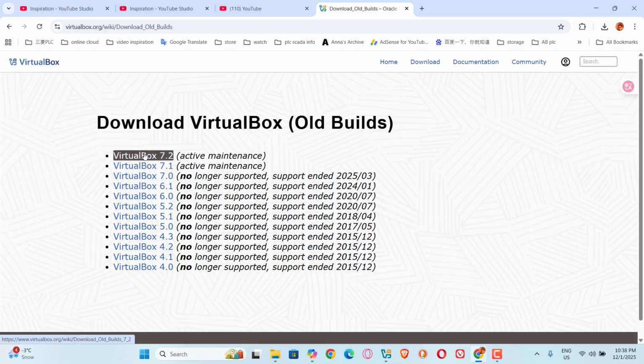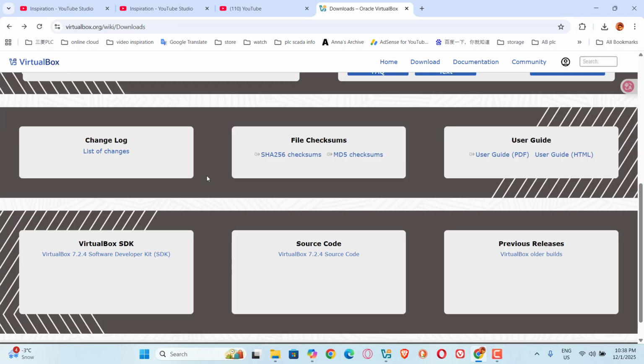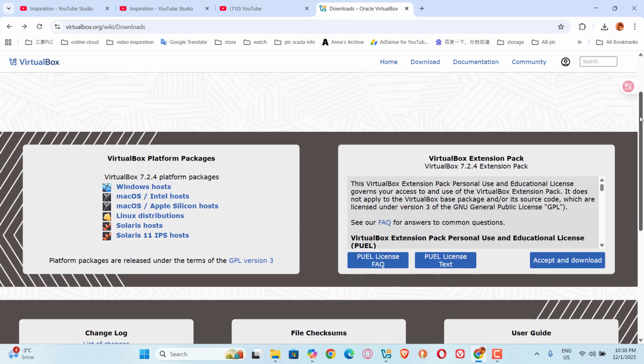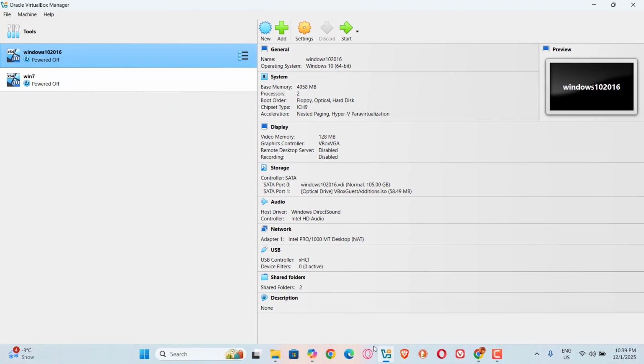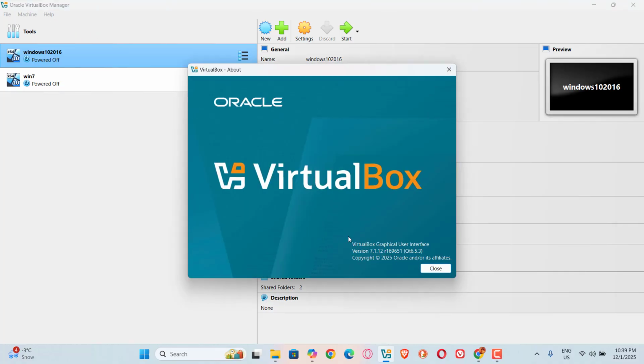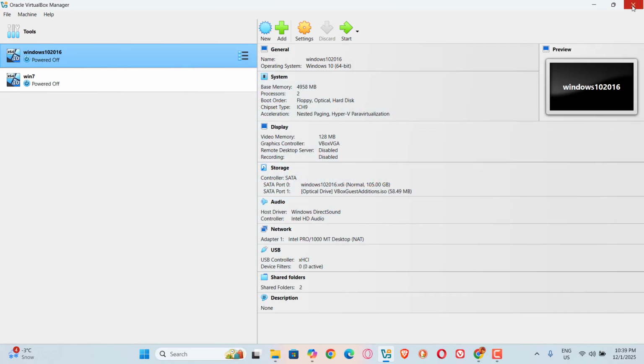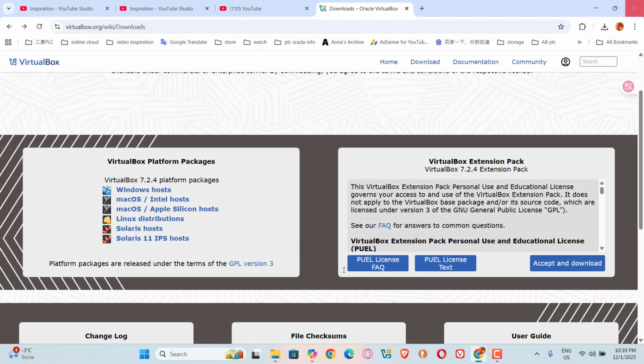Now, my host system is Windows 11, so I can download the very new one, VirtualBox 7.2.4. Also, my old VirtualBox is 7.1.12, so I can update. So let's start download.